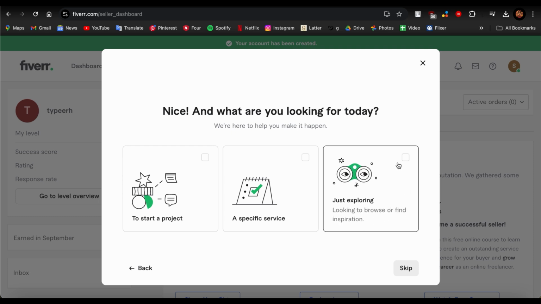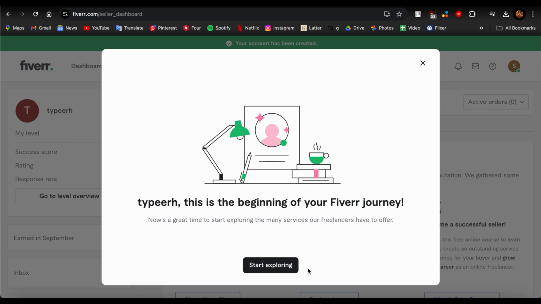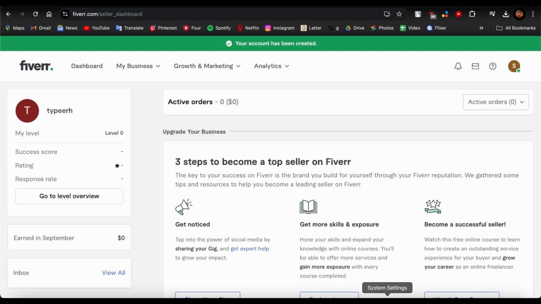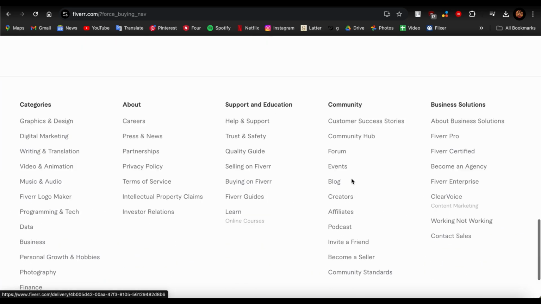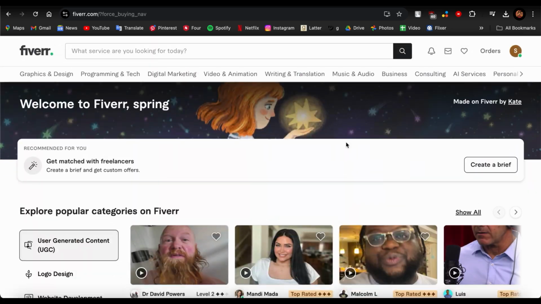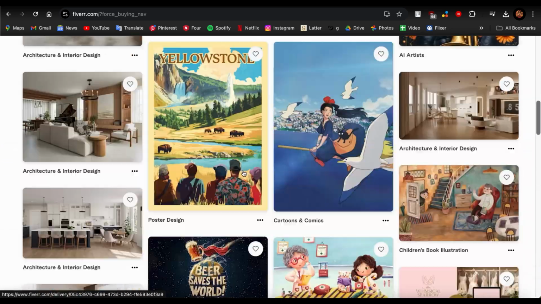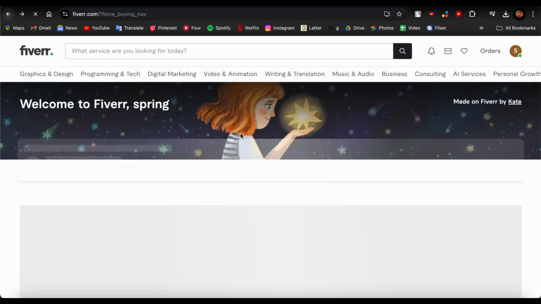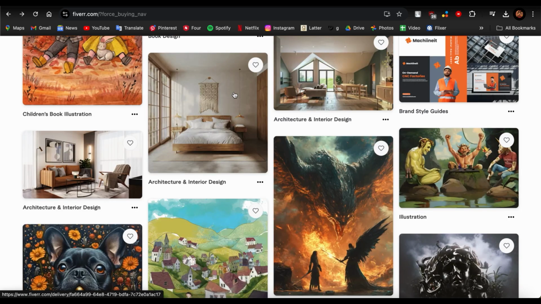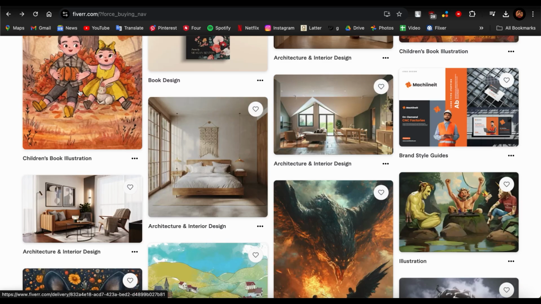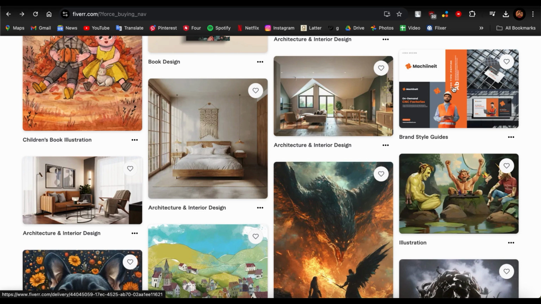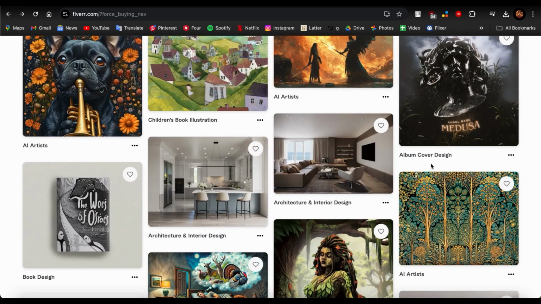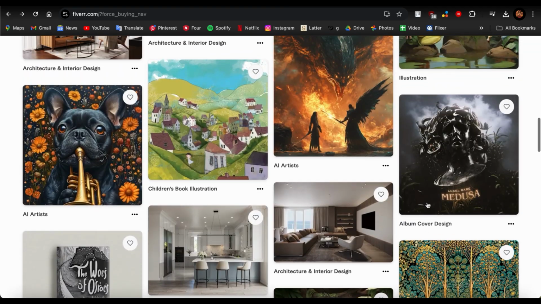Now, finish. Guys, just tap on start exploring, and now you're shown your dashboard. So guys, after you create an account, this will be shown to you. You can find many gigs over here. You can see there's digital art, illustration, and there's interior designs, children book illustrations, brand style guide, album cover design. If you are an artist and you're searching for a perfect album cover, you can also find it here.